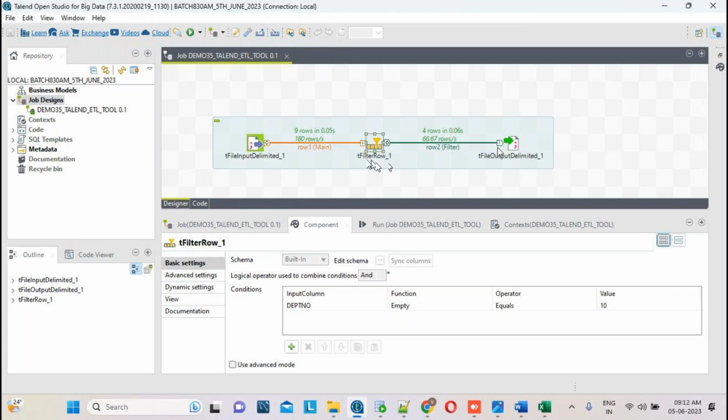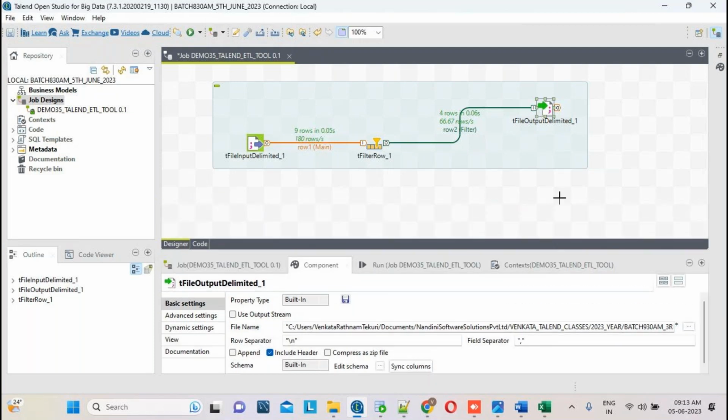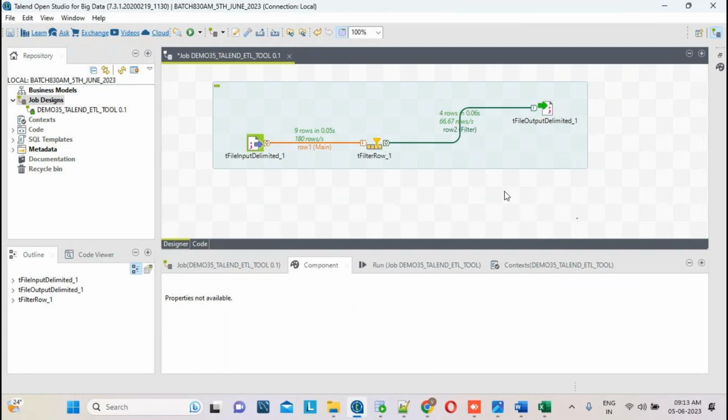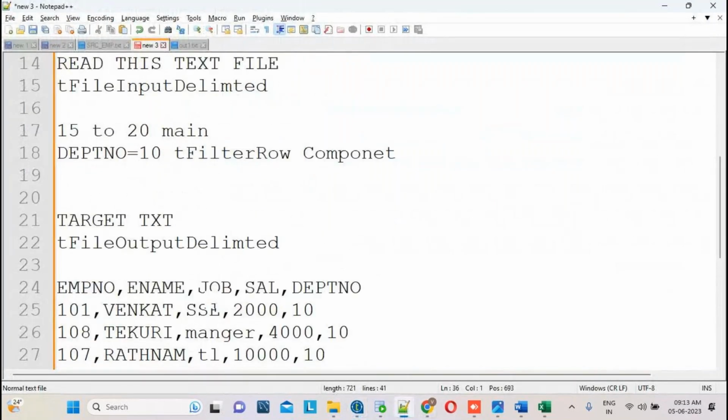See, my source has 9 records. My target is loading 4 records. The remaining 5 records are rejected data, right? The remaining rejected data, I want to load into another output. Another text file I want to generate. So I want to generate the text file. You tell me what is the component I have to use. Can somebody tell me what component I have to use?